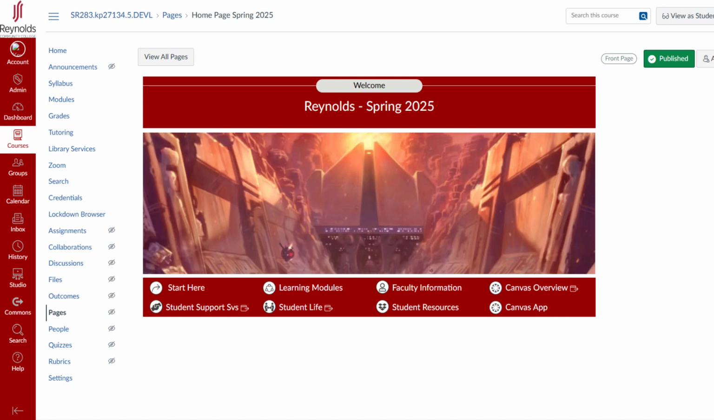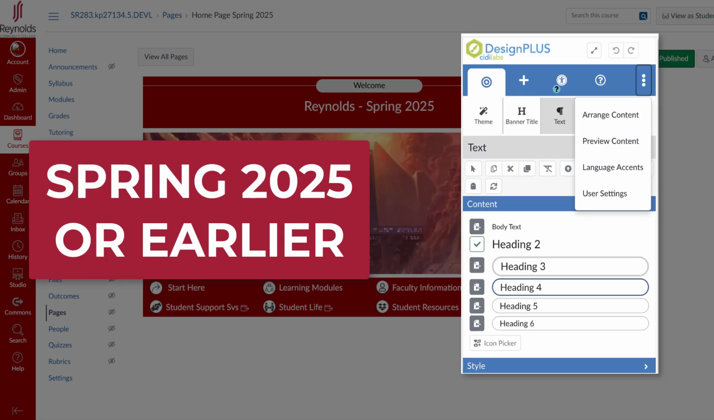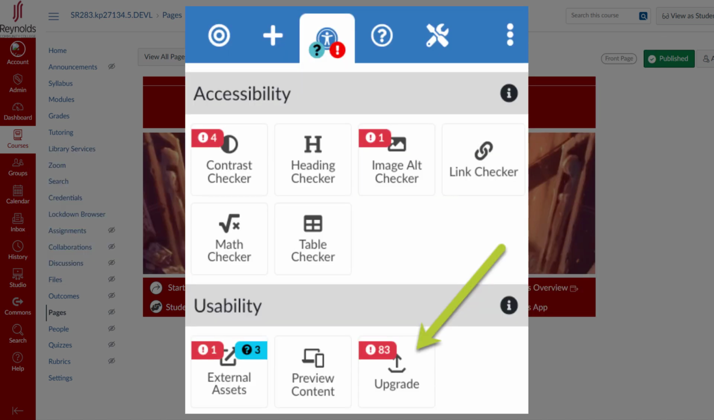Please note, in order to complete this process, you must have access to your empty Canvas course shell for the upcoming semester. Also, an important note, if you are copying course content from a course prior to summer 2025, that is spring 2025 or earlier, and you edit and style course content with the Design Plus sidebar, you will need to take an additional step to assure your course is formatted correctly. That step includes upgrading your legacy Canvas course content in the Design Plus sidebar. More information about how to upgrade your legacy content can be found in the video description below.